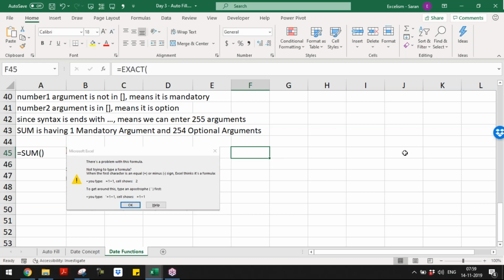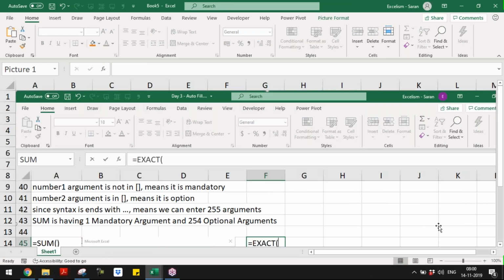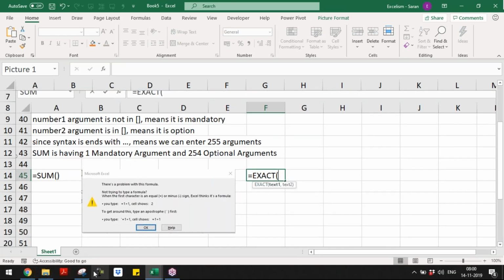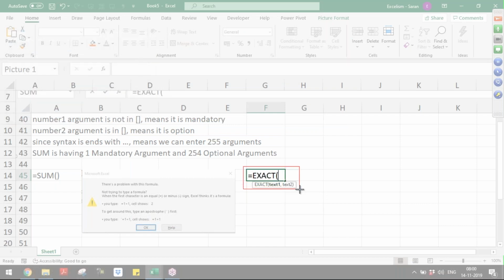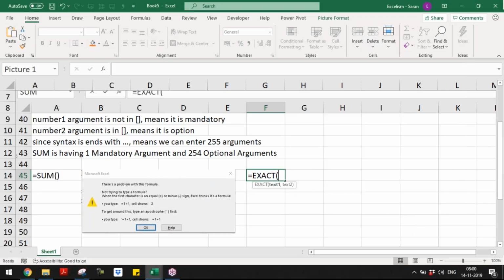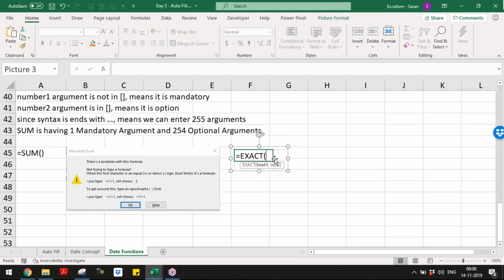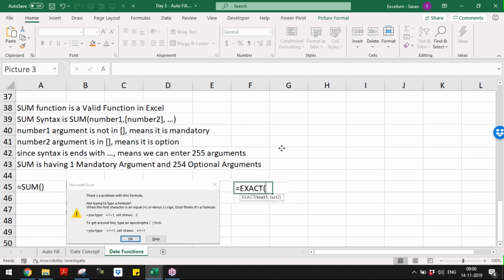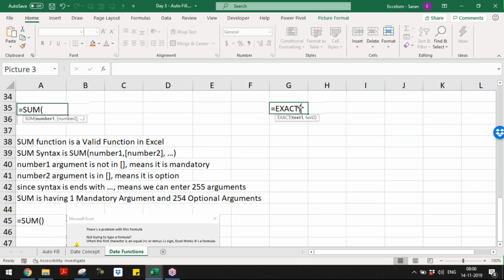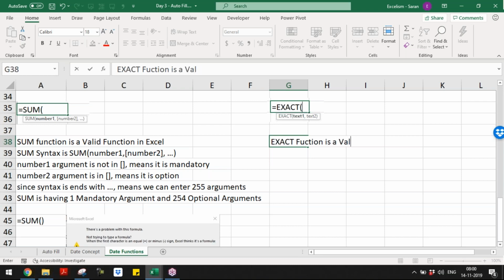Just bear with me again, please. If I keep the screenshots properly, if you later revise these notes, you can understand each and every point. Otherwise, probably you may miss. Now, friends, can you tell me what is the meaning of this? Now, let me put the same thing somewhere here, like our SUM function. What is the meaning of it? The EXACT function is a valid function as per Excel.